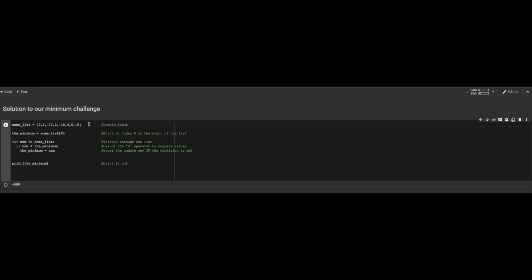And now we have one of those basic data types, the variable, right? That's the minimum right here. And this is interesting. I've set it equal to some list 0. Now, why would I do that? So when I indicate 0 in these brackets, it indicates to me that it is the very first element of the list. So in this case, element 0 is equal to this 0 here.